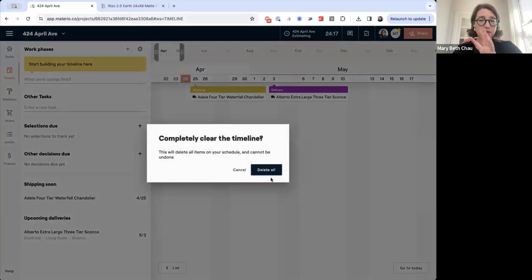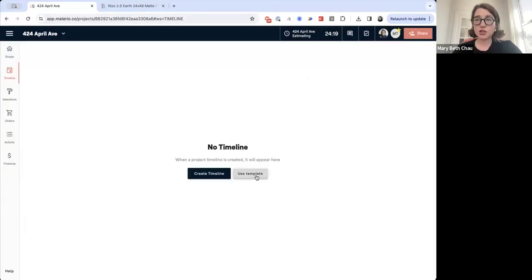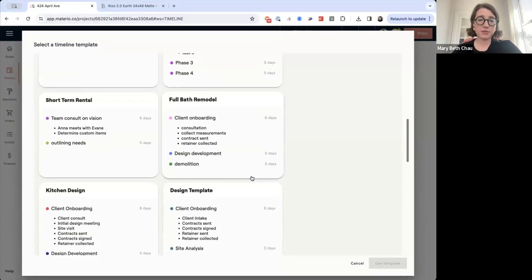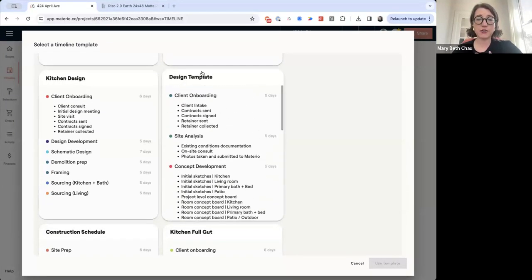All those things will come back, all those deliveries. I'm going to delete this, and I'm going to show you what it looks like to use a template. So I can come in right here. I've got a bunch of templates on my account. These are ones that I have created.